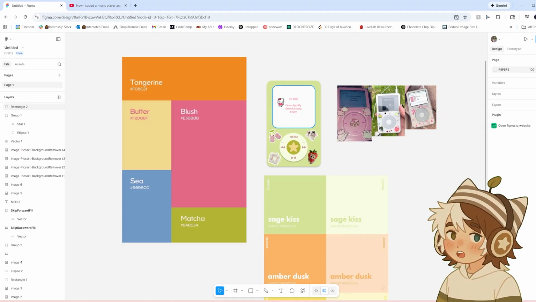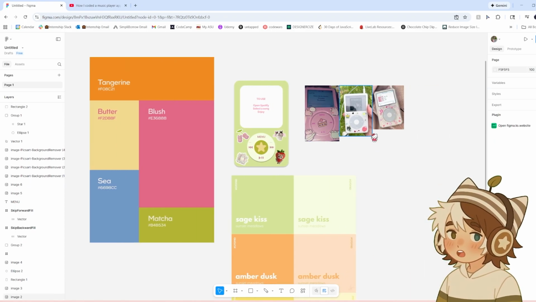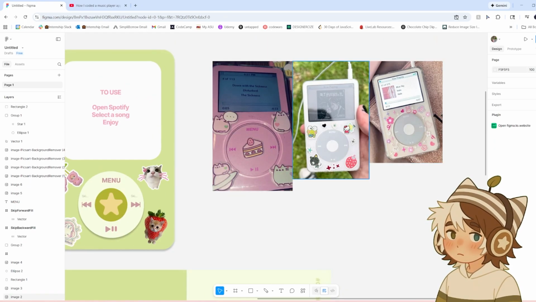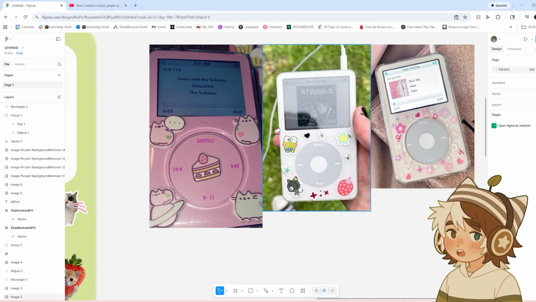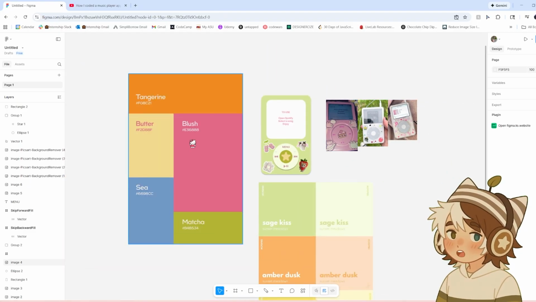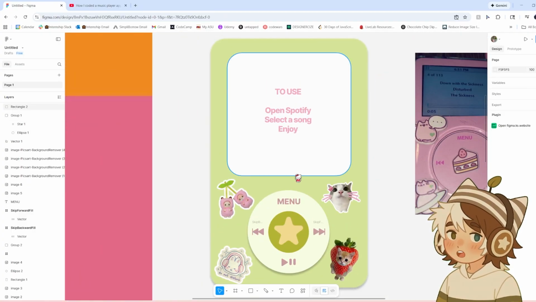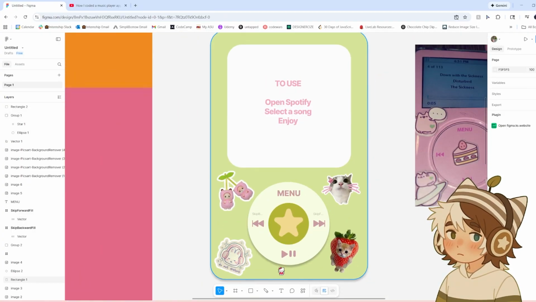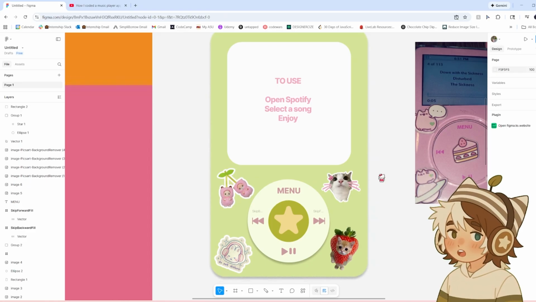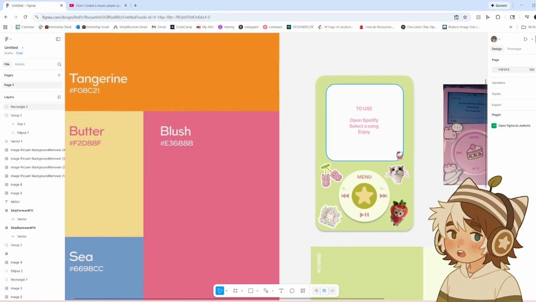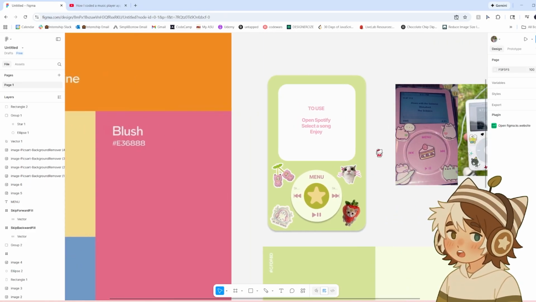So basically I went on Pinterest and I found a couple pictures of iPods, and I tried to copy these, and then I picked a couple color palettes on Pinterest, and then I basically just designed this. So these are all elements I took from Pinterest and made little stickers. I feel like you can't have a cute device without cute stickers, if you know what I mean. And so that was my design process for all of this.